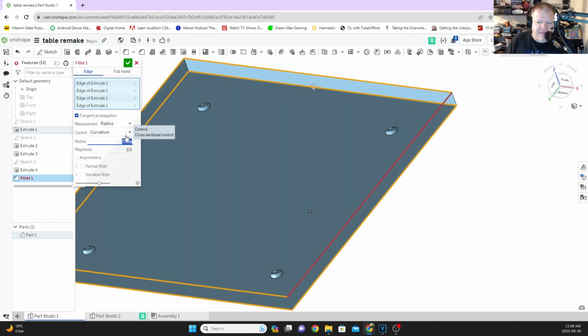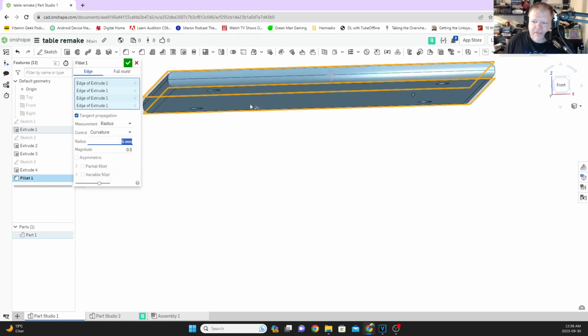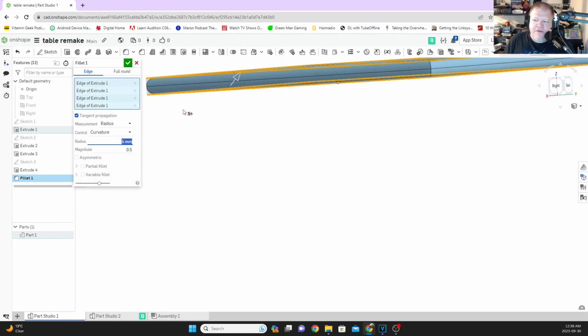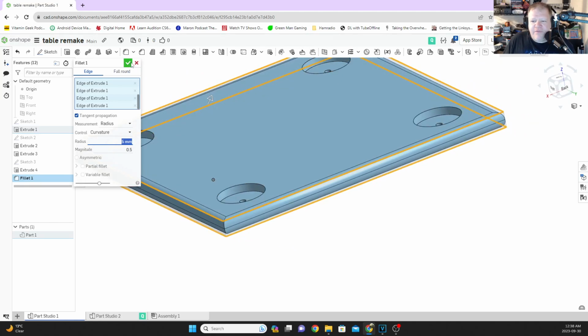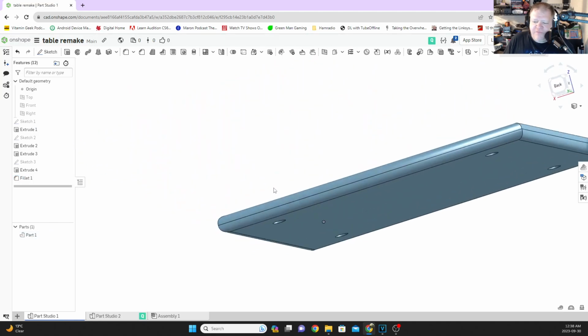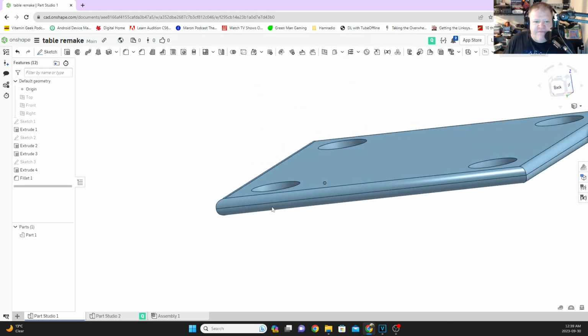Oh, no, it doesn't like 7. Okay, let's make this 5. 5 millimeters leaves a little bit of a gap in there. How smooth is that? So once you hit OK, you've got a smooth top and bottom, so you get that smooth, rounded feel to it.